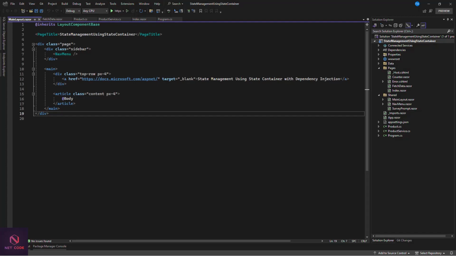Now with the state container, what you have to do here is you're going to create the same service, but this time around we are going to register the service in the program so we can inject this service on top of each page, and as soon as you inject it, you can now have access to all methods or all properties inside that service. Let's have a look here.